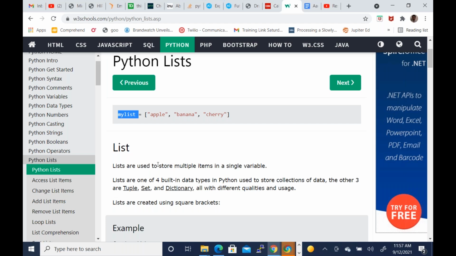So lists are used to store multiple items in a single variable. Like 5 phones. I'm creating a customer record. I have two mobile phones. How do you store it as a variable? It's very difficult if you don't have a list. But here I can create two variables and put two values in the variable and list it.